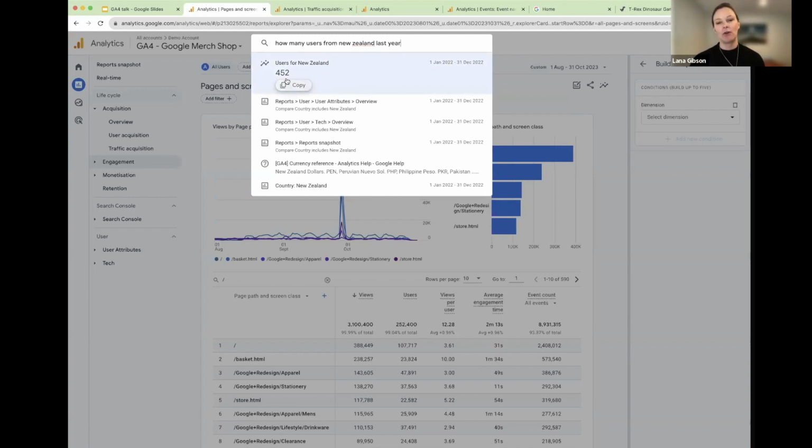And again, just make sure though you know exactly what you're looking at. Users is clear here, but just make sure you've got that metric, which is the measure, you understand that and kind of take it down.